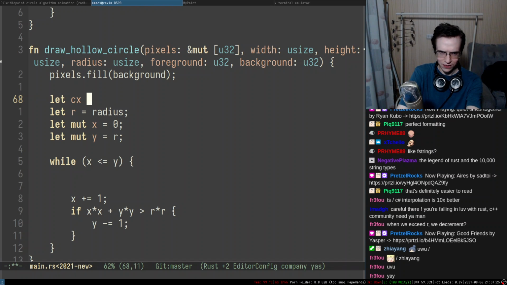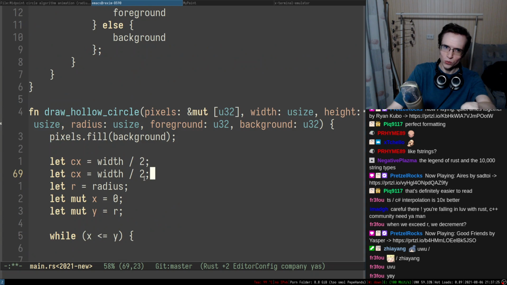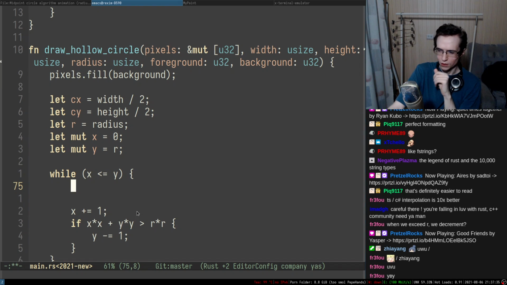So let's actually compute something like CX width divided by 2. And maybe here we also want to have some sort of sub-pixel computations at some point, we'll see. We already know how to do sub-pixel computations. But right now I'm not going to care about sub-pixel stuff.